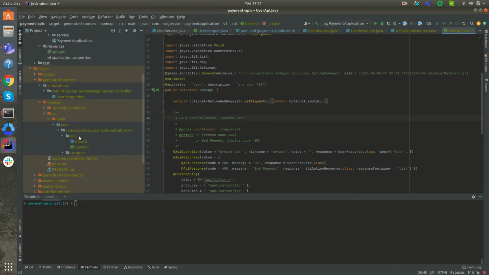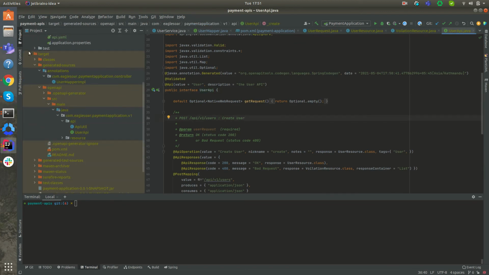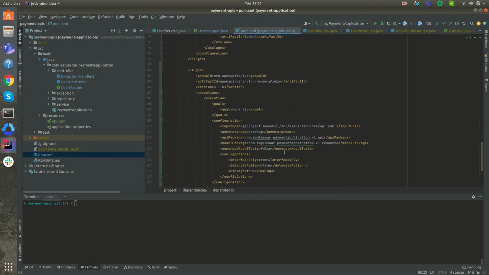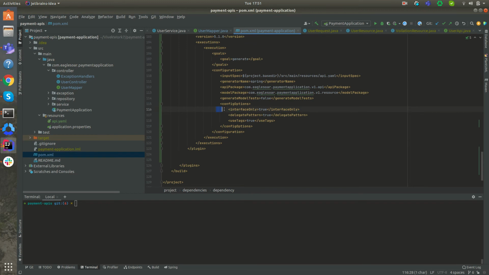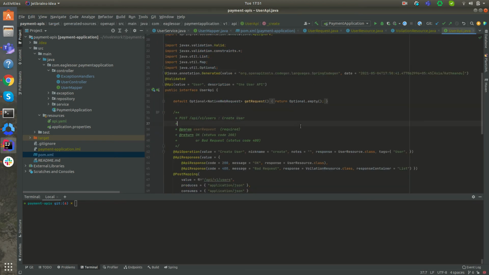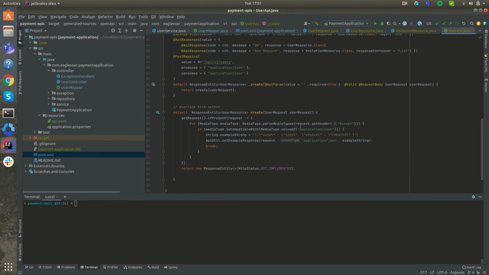This is, let's say, one way of doing it. If you switch to different kinds of configurations, it will generate different kinds of code as well. So currently I'm using this configuration, interface only, delegate pattern, something like that. So you can play with this and see what different kinds of APIs or classes it generates for you. There are so many configurations that you can play with and generate different kinds of things for you.